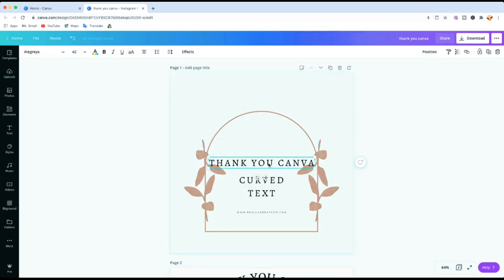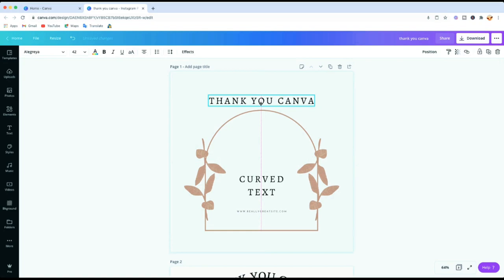It's been really difficult to try and create a curved text. Before this new addition, we had to curve each individual letter until we got the whole text curved. But now we are so grateful to Canva that they've managed to provide this option in the editor. So I've got my text there to say thank you Canva. So what I'm going to do is drag it up a little bit so we can work on it from there.